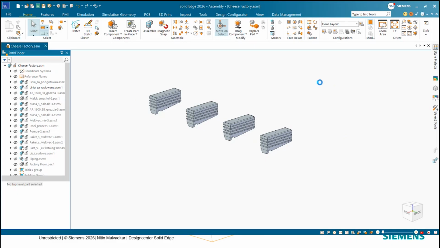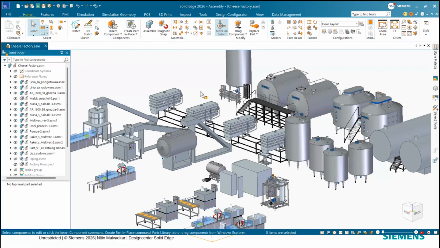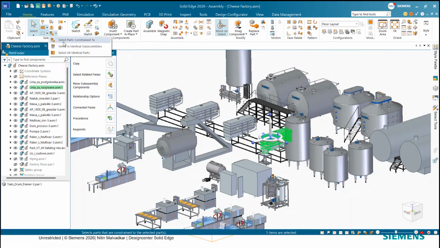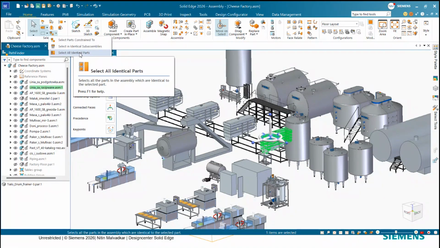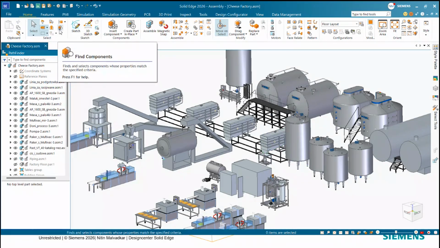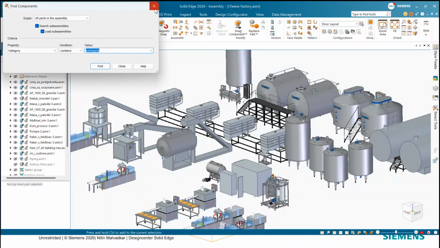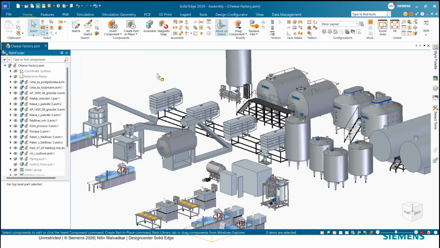So again, a pretty useful tool, especially when you are working on an assembly which has a lot of identical parts in it. Instead of having to go and individually select all those parts, you can just click on this part, go inside the selection manager, and then select all identical parts. All right. Now, the find components option we have already talked about, so I'm not going to spend time on this again. But it's a very useful tool, especially when you are working on large assemblies with thousands of parts. It just helps you filter around and look for the component that you're looking for. So that was about the part selection that we have.